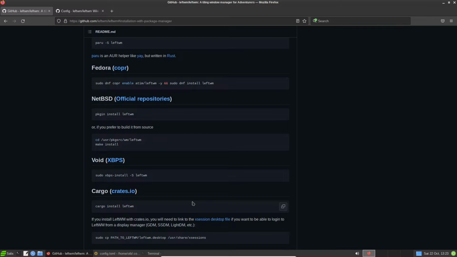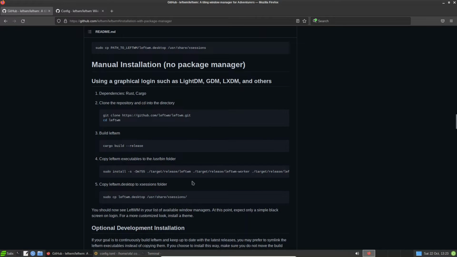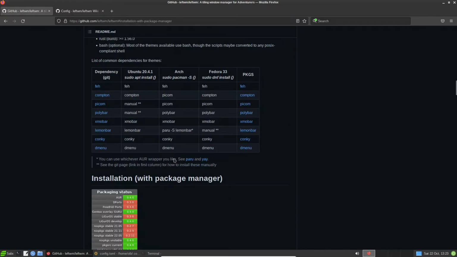You have got another option as well, of course. You could just do a Git clone of this repo, and it's pretty easy to build, to be honest. You simply cd into the Git clone, you do a cargo build --release. You then essentially install the binaries to /usr/bin, and you copy a desktop file to /usr/share/xsessions so that LeftWM shows up in your login manager. So package management, or your package manager, cargo, or a manual installation. It's up to you which way you go.